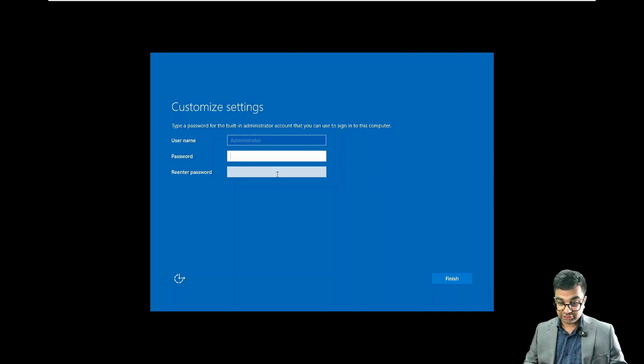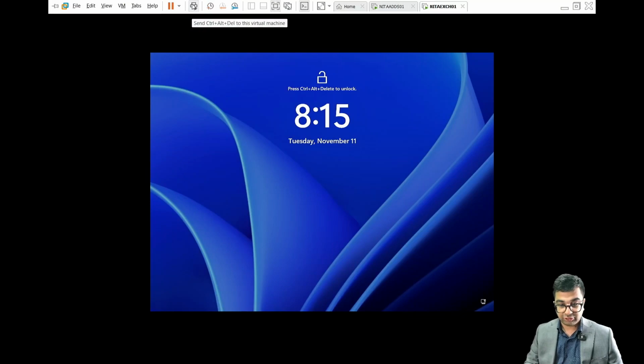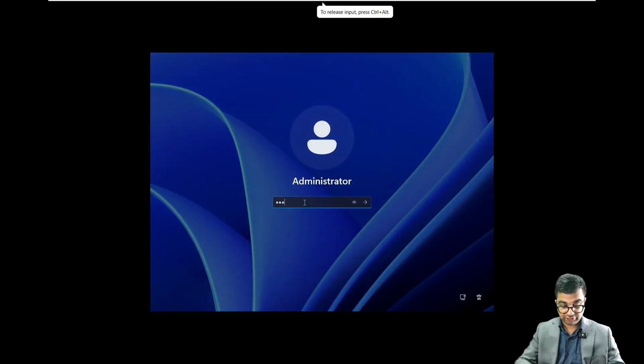Now once the virtual machine has completed installing the operating system, we enter the same password as earlier, password 1350, and click on finish, or just press enter, it will automatically finish it for you. Now I'm going to unlock the virtual machine here. I'm going to log in.